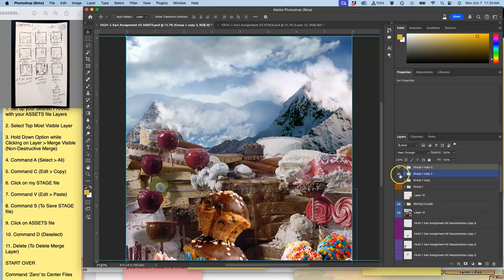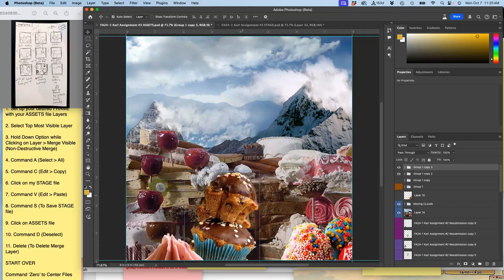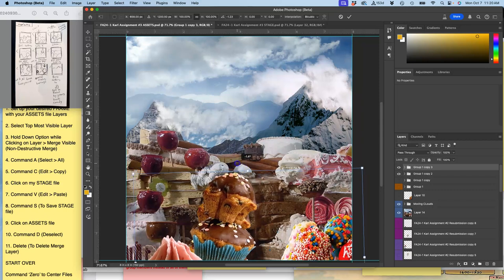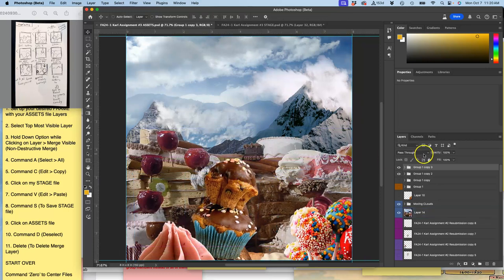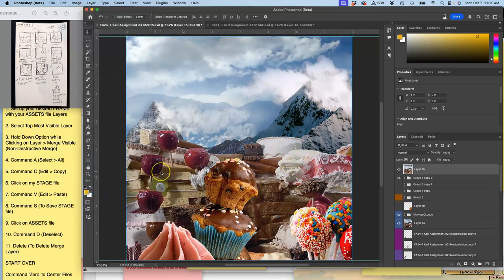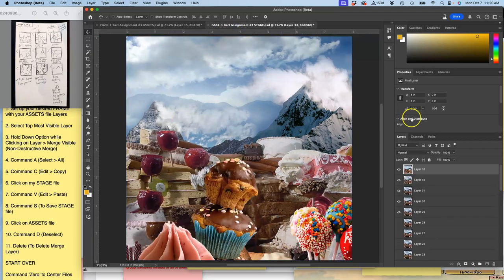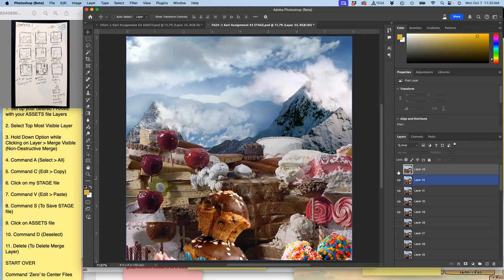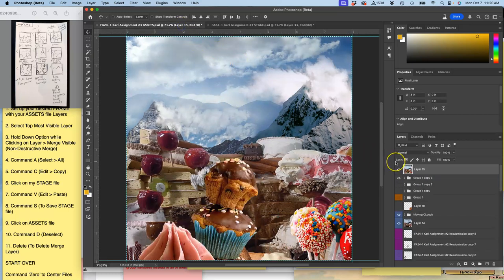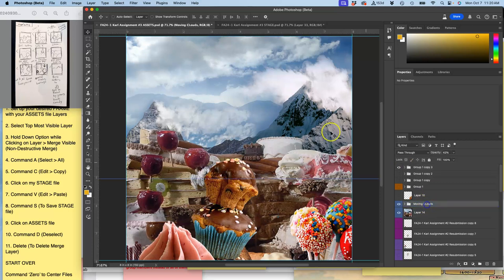Now I duplicate it. I'm going to move them up a little bit more, and maybe tilt them a little bit. Kind of creeping up organically. Okay, Option, Layer, Merge Visible. Command A, Command C, paste onto stage. Yep, so far so good. Deselect from the assets, delete the merged layer, move the clouds.